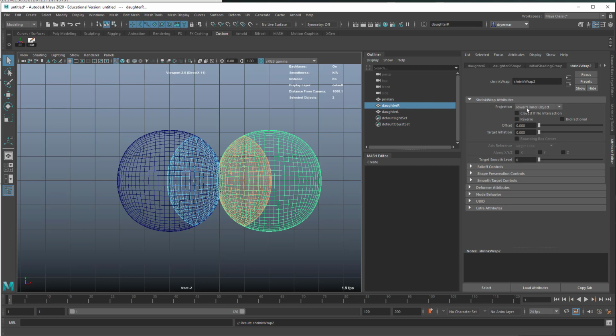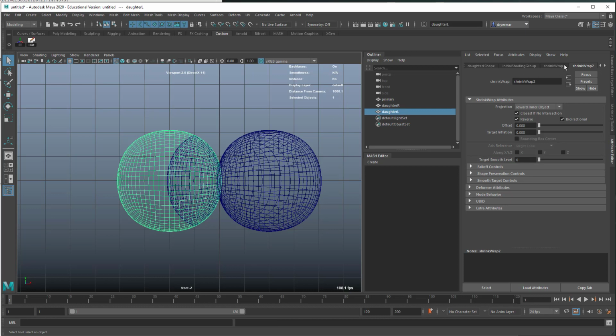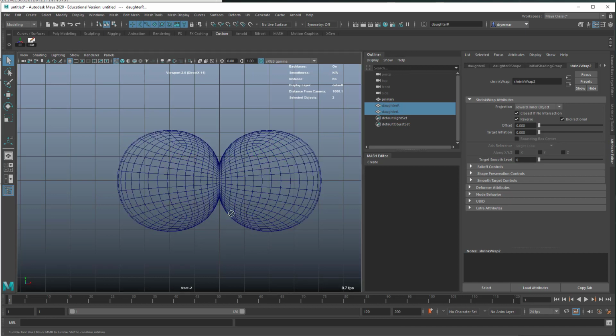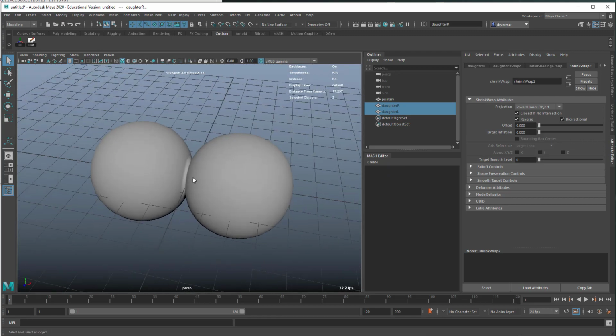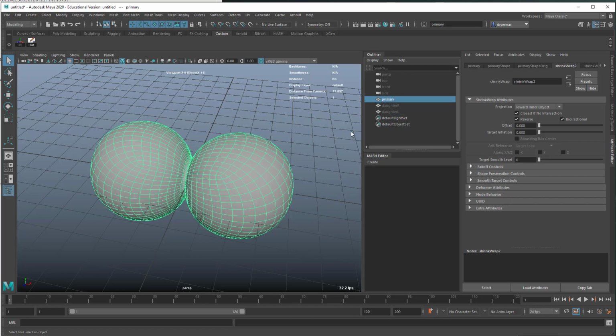So here we can just leave toward inner object, and then I think we just turn on 3 of these settings: closest if no intersection, reverse, and bidirectional. And then the other shrink wrap, we'll just do the same thing. And then you can see that if I hide the two daughter cells, that we have a nice deformation that matches the shape of the daughter cells, but it's applied to the primary cell.